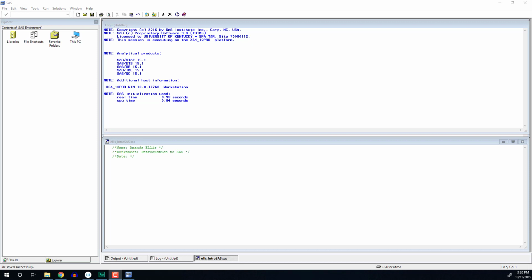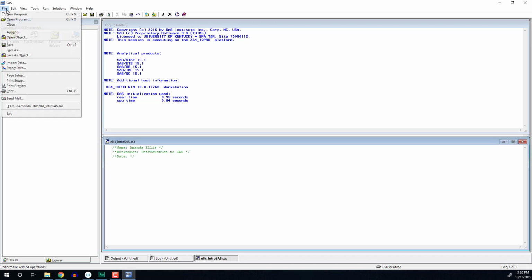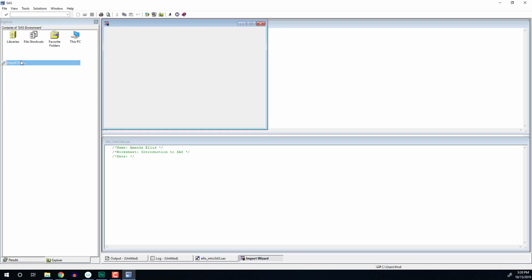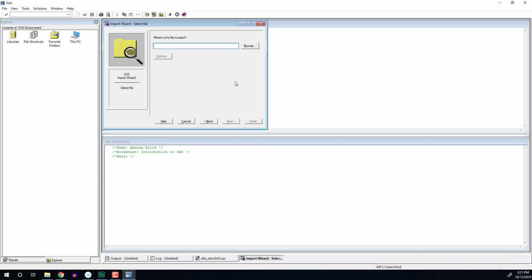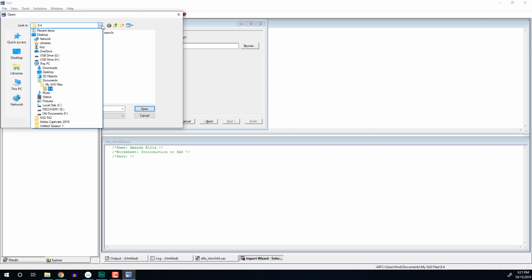You want to start by downloading the CSV file from Canvas and save that file to your computer somewhere where you can find it. Next, in the upper left-hand corner, we're going to click on File, and then we're going to click on Import Data. This is going to bring up the Import wizard. Our file was a comma-separated file, so from the drop-down menu, we're going to select Comma-Separated File. Then we're going to click Next. We need to tell SAS where that file is located, so you'll want to navigate to where you saved that file on your computer.